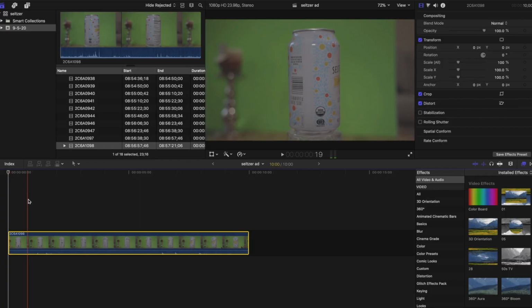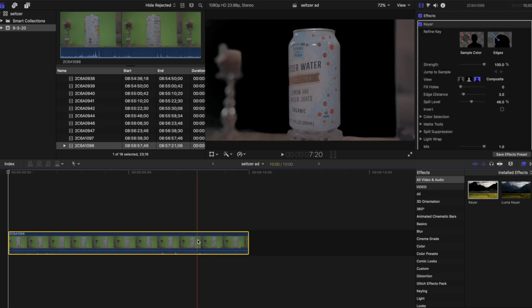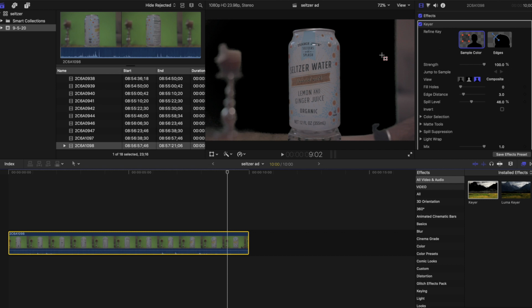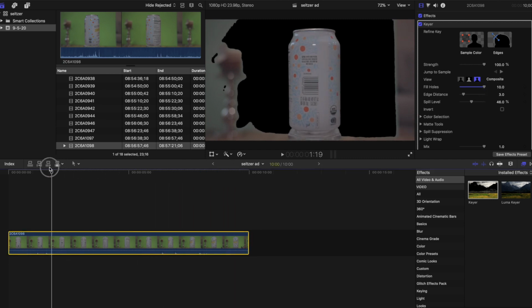Alright, so here I have the clip that I recorded in my timeline. I just trimmed it down so that it would be just the start and the end of the rotation. Now I'm going to go ahead and find the keyer effect and put that on the clip. So you can see it's starting to key out some of the lettering on the can itself. So what I'm going to do is sample the green of the actual poster board, and then fill the holes all the way to the max, and that'll keep it from bleeding into the can. It'll only cut out the background.